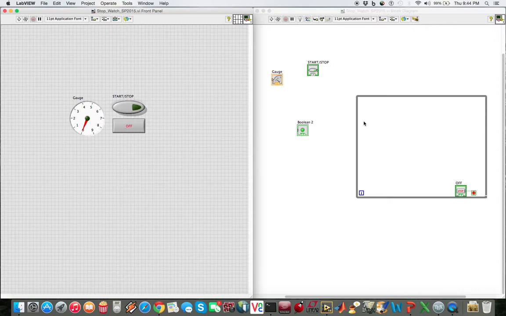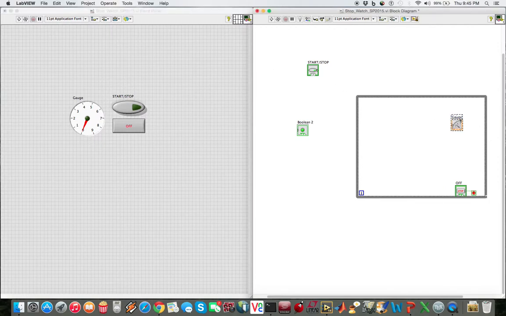Inside the loop, there's a couple different things that we can do. We probably need to have the gauge inside the loop so it's updated every time the loop goes through. And we probably need the start and stop inside the loop. Once you start the program, this loop is always going to be constantly going, so we pretty much need everything inside the loop.